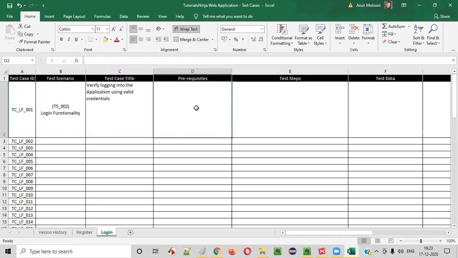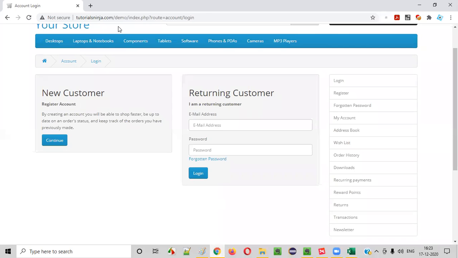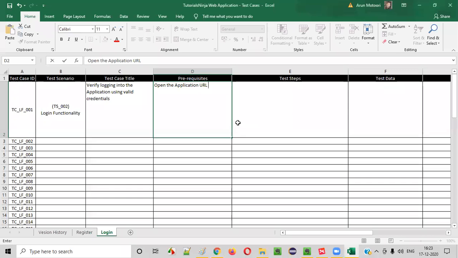Fine. Now the prerequisites. What are the prerequisites? Same thing, guys. Open the application URL. What is the application URL, guys? This is the application URL, right? This till here, demo. Open the application URL in any supported browser.